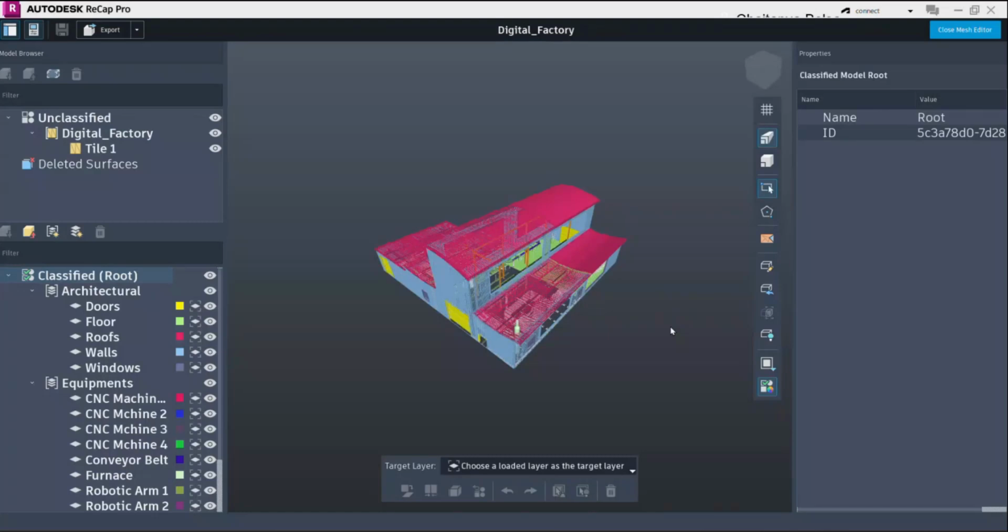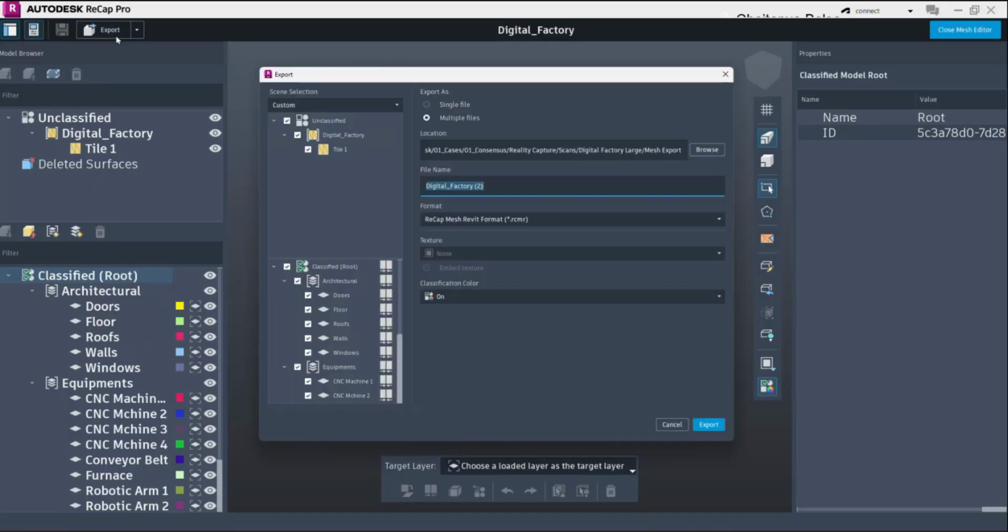Once the mesh is classified into the required layer, we can then export the mesh from the mesh editor. For that, go to the taskbar and click on the export button. The export dialog box will open. Let's now look at how it works.